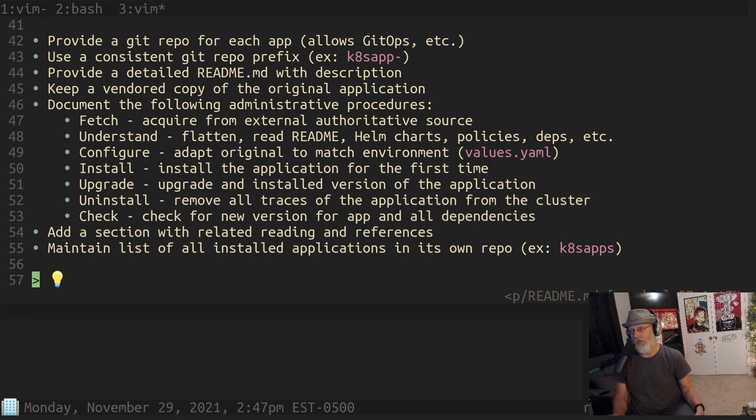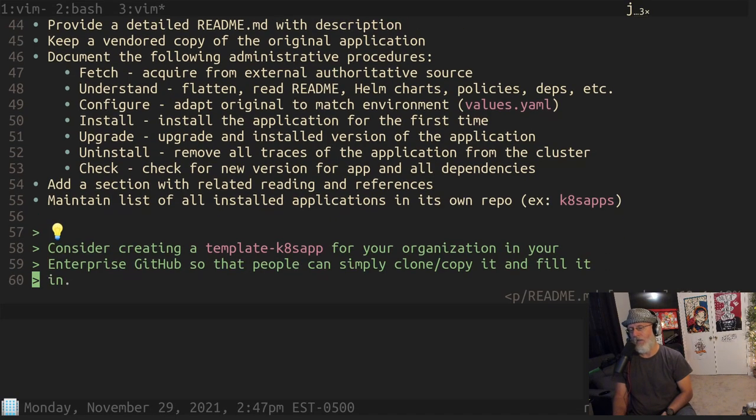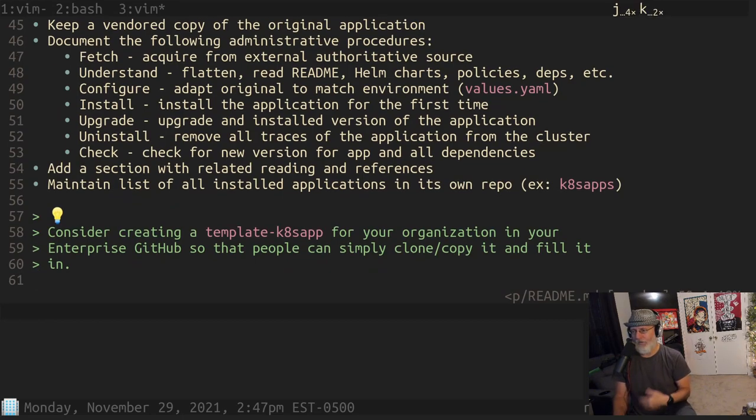So fetch it, understand it, be able to flatten it, look at it. This is not steps that you would normally do, by the way, with an APT package. This is why Helm can't call itself a package manager and not be lying, because it's a total lie. Configure, install, upgrade, uninstall, and check. Check for new stuff. And we're not doing that at all right now. We're not doing any checks for new versions, which should be a part of your proposal of any process.